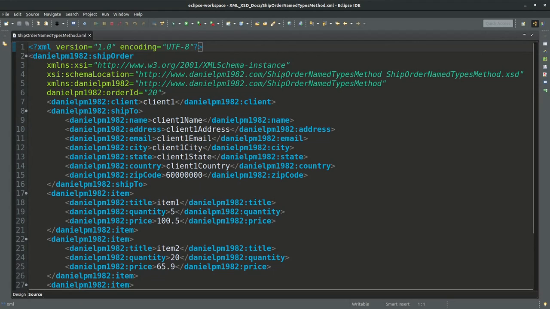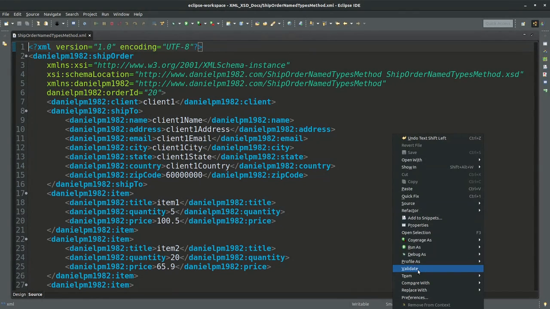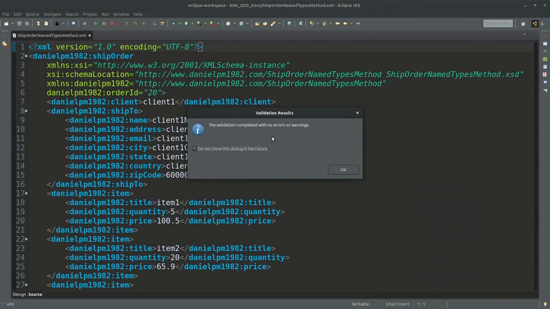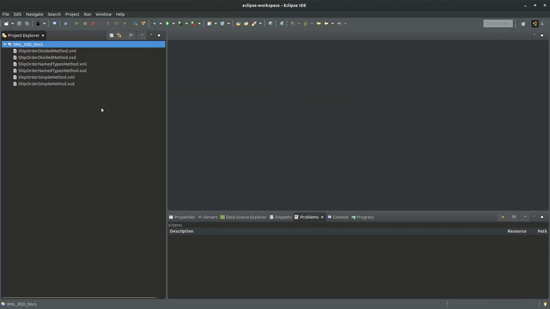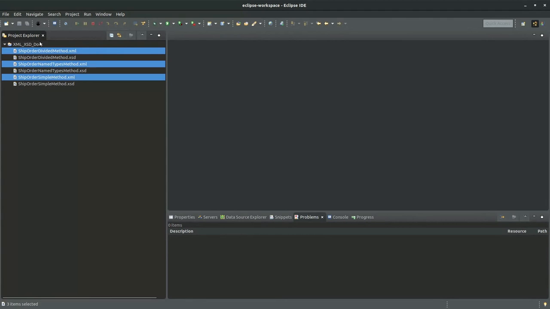The only difference to the last one is the XSD target namespace and the XSD file name. So let's validate it. Validate. Okay, the validation completed with no errors or warnings. So with this, we conclude the implementation of the 3 XSD documents for each of the design methods we have for writing XSD documents, and also the testing of these 3 instances. They are all well formed and also validate against their respective XSDs.